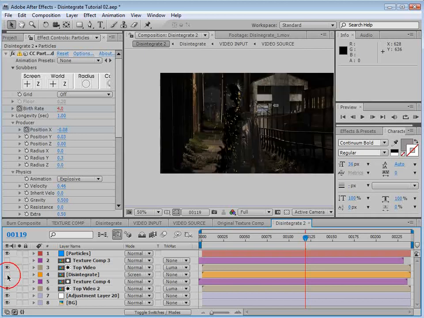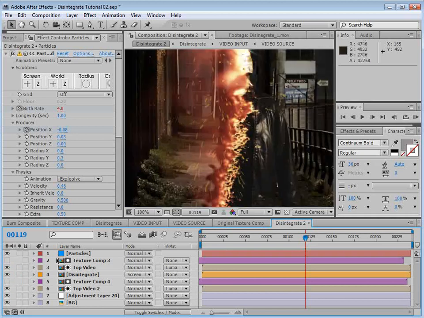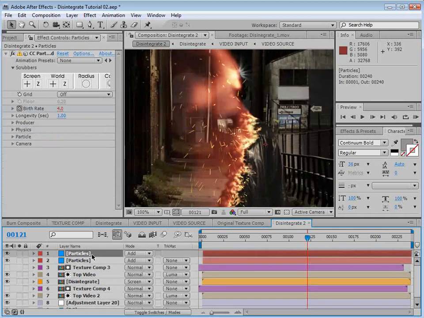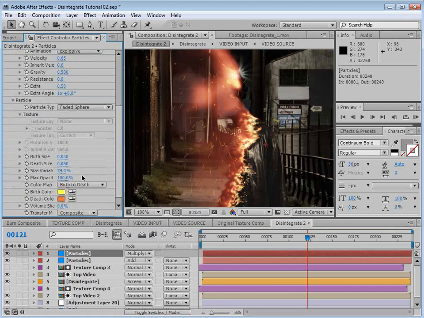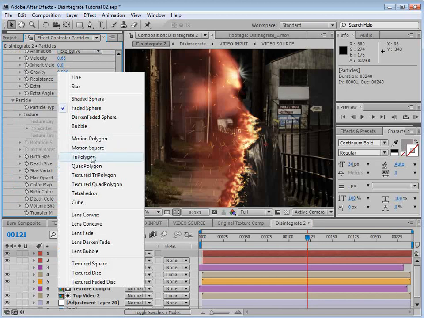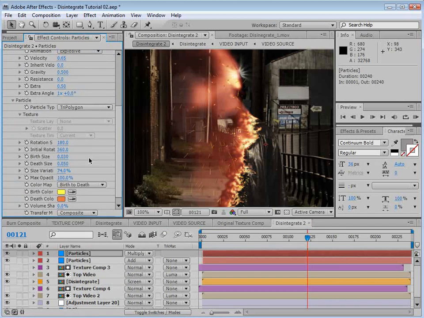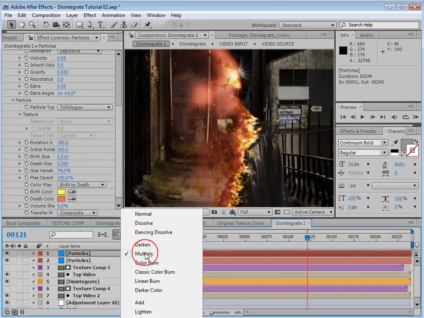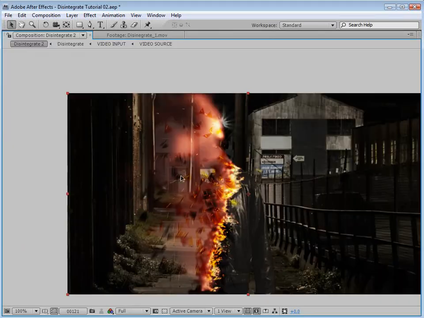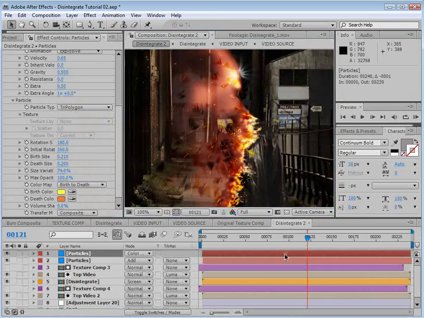So turn our disintegration back on just for a moment. We'll set the particles, the sparks here, to add. And we're also going to make some chunks. So we'll set the transfer mode to multiply now, and we'll set the particle type to tri-polygon, and we'll turn the size up here. Birth size, death size, and maybe even something like that, so they're nice dark particles.